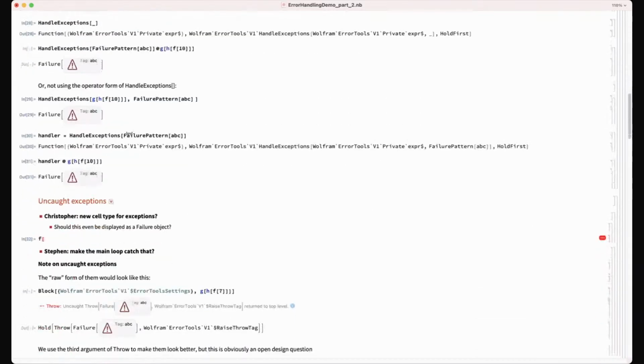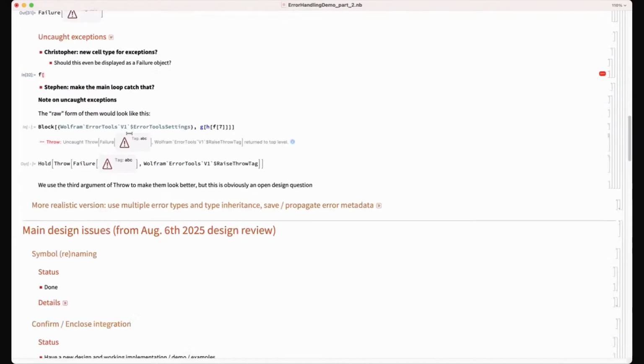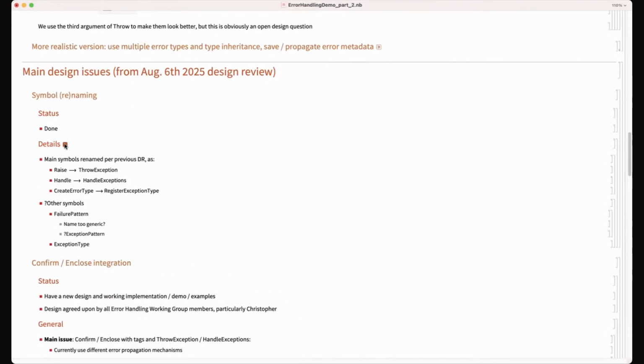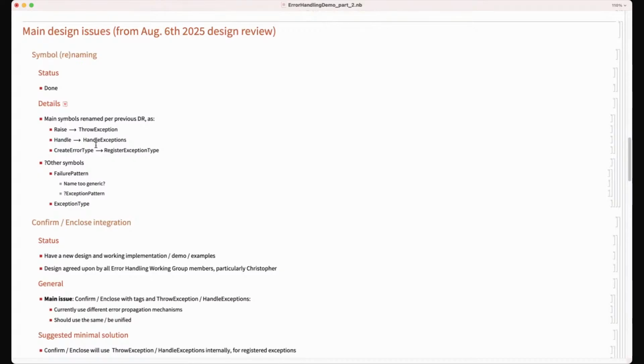Okay, so this was a refresher of the basic functionality. And now to the issues. The first issue was symbol renamings, and this has been done.